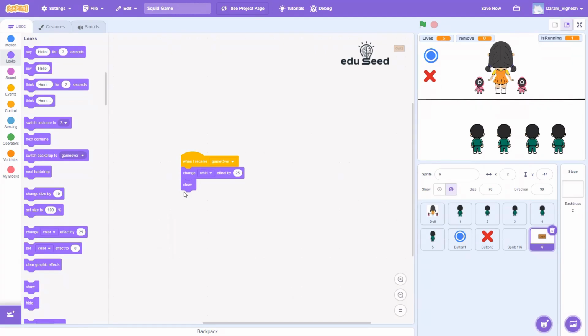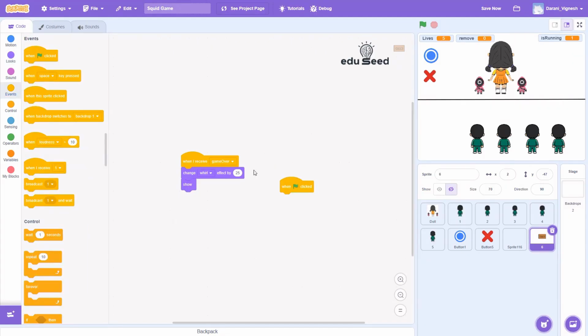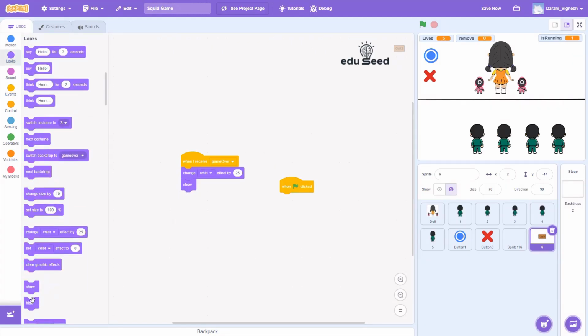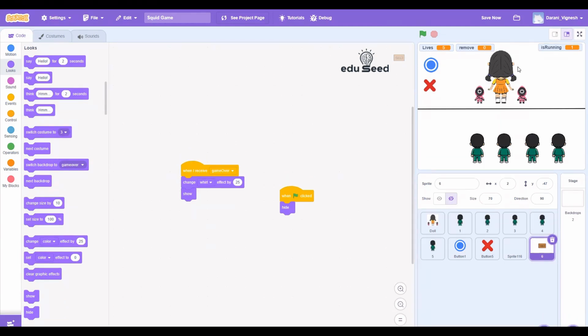One more thing to do. Initially, the game logo needs to disappear. So let's make it hide. That's how the game over message works in the game. Everything hides and the logo takes the spotlight. And all the players are in the green color.